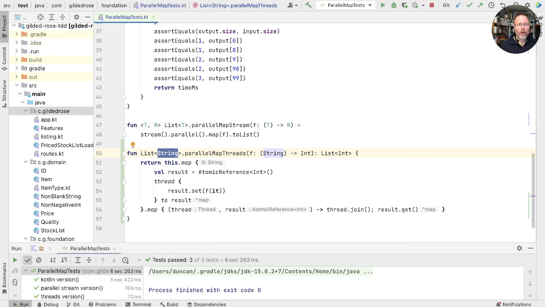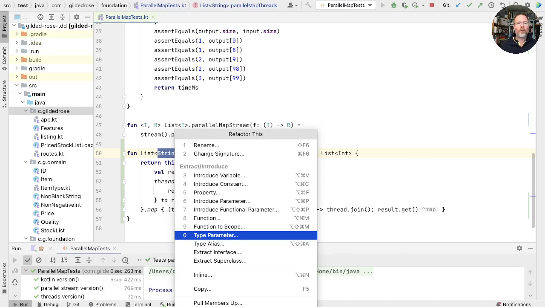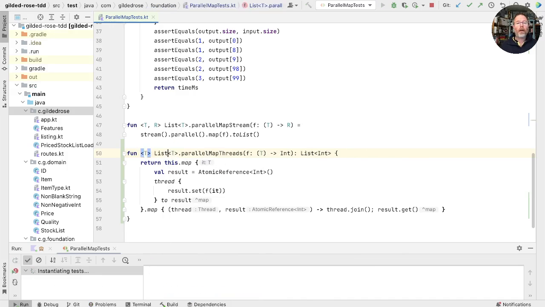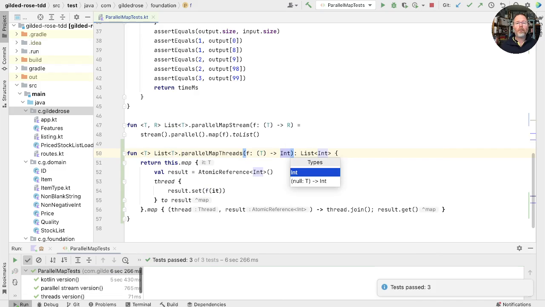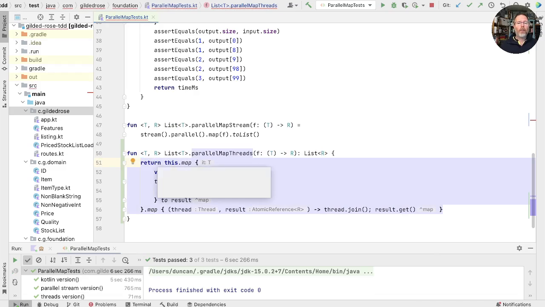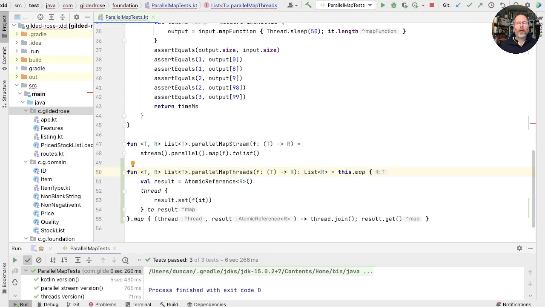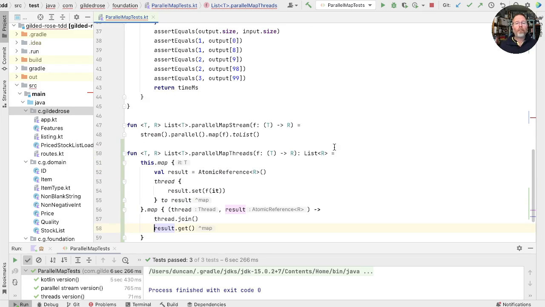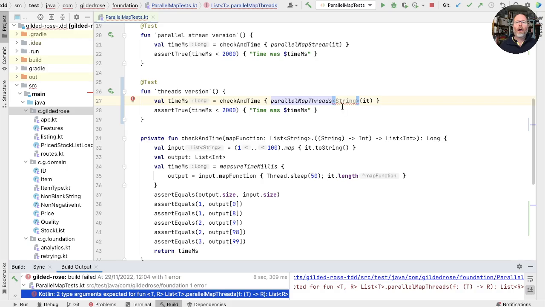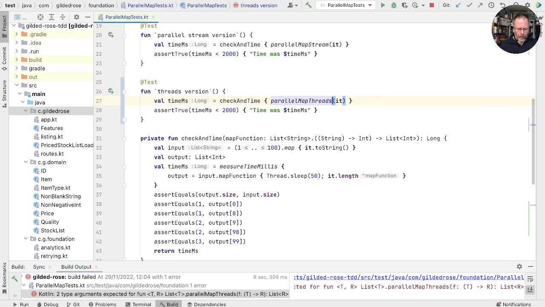And now we can introduce our types. And one for the int. Finally, make this expression body and maybe lay it out a bit better. And a little mess up of a refactor there from IntelliJ.